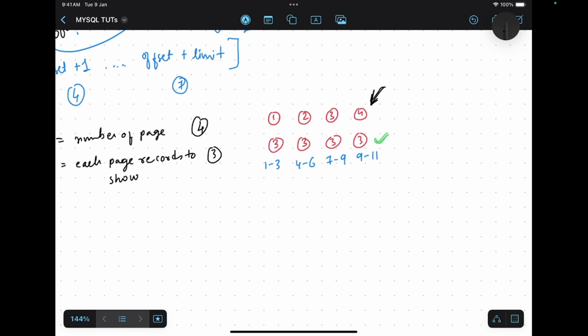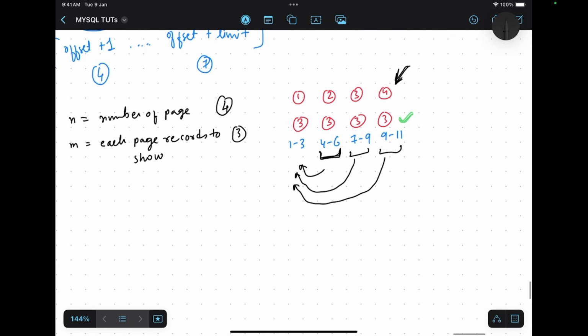Thinking like we have to show only this data, which can be considered as limit. But there is also one thing which is called offset, because if I am showing 4 to 6, I have to neglect 1 to 3. If I am showing 7 to 9, I have to neglect 1 to 6. If I am showing 9 to 11, I have to neglect 1 to 9. Okay, so how will it happen?